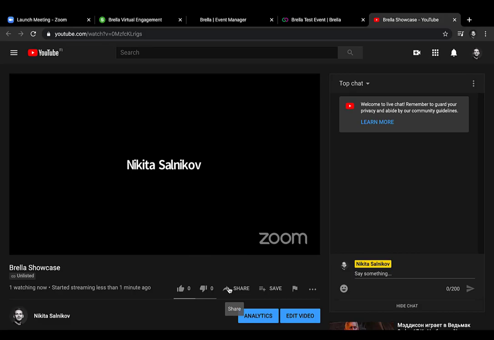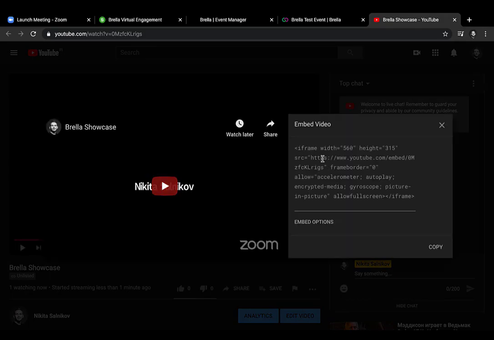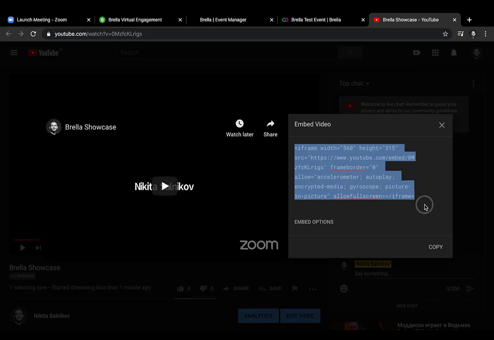For that, you would need to go to this share button under the video. You need to press it and then press embed. You would need to get the code completely and press copy, and then we can go to Slido.